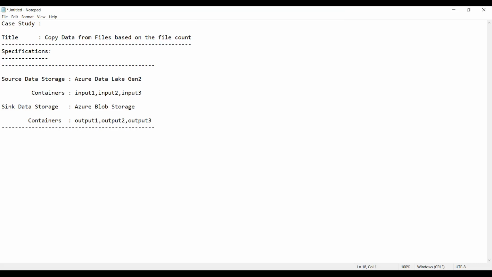Okay. So now, guys, what I wanted to do is, see here I have a storage, which is ADLS Gen 2. Under this, I have input 1, and this input 1 has two files.